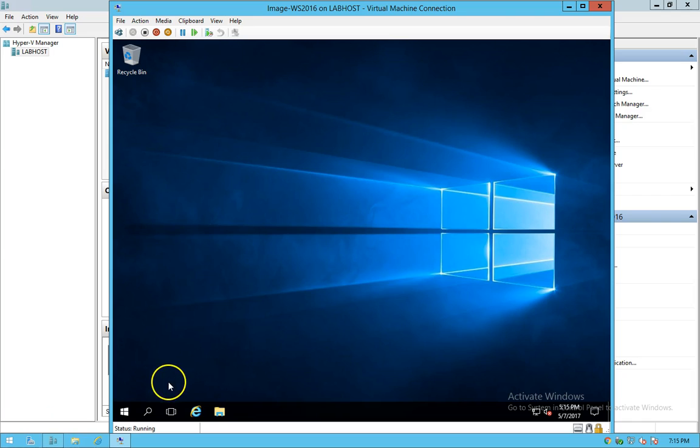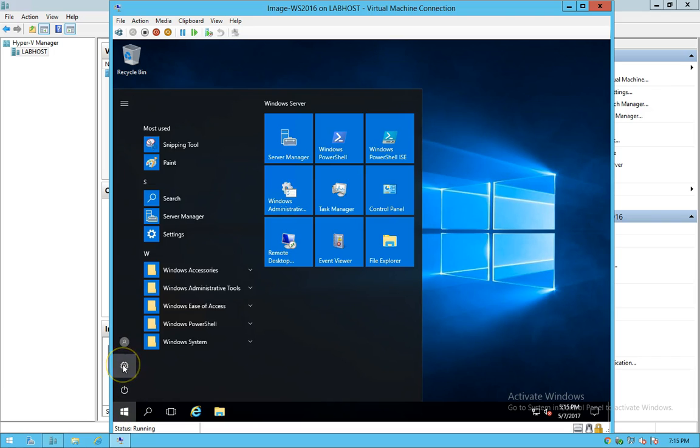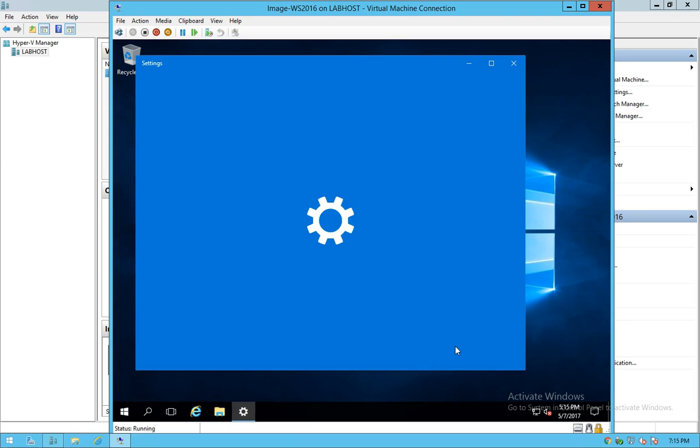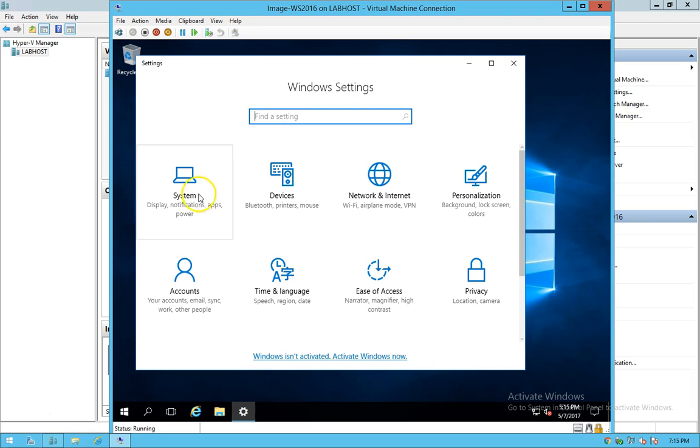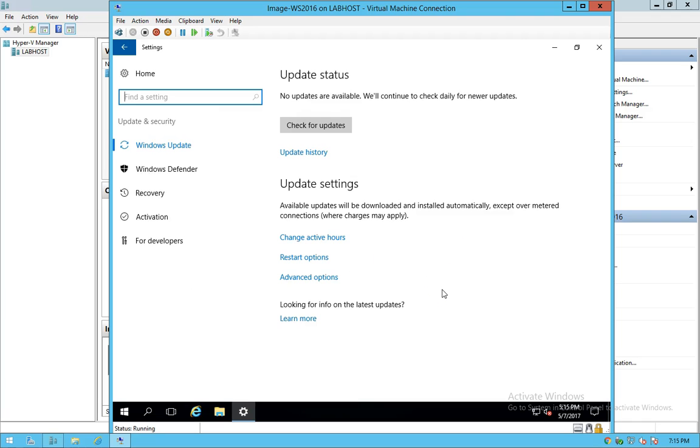The very first thing that I want to do here is come down to the Start button and go to Settings. Looks like it's still waking up a little bit from this boot up, and then go to, let's maximize this, go to Update and Security, and I'm going to go ahead and run updates.